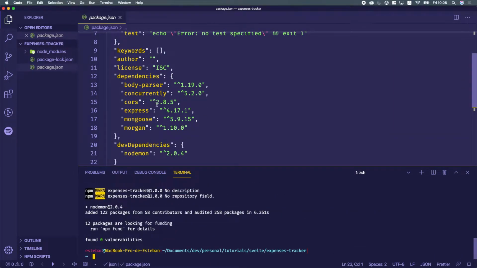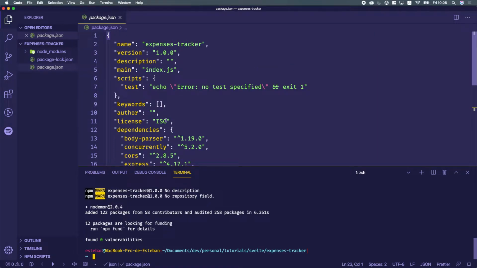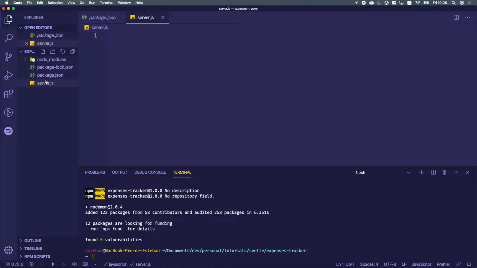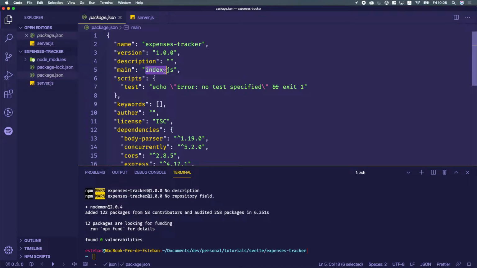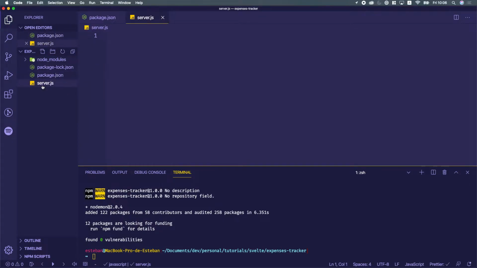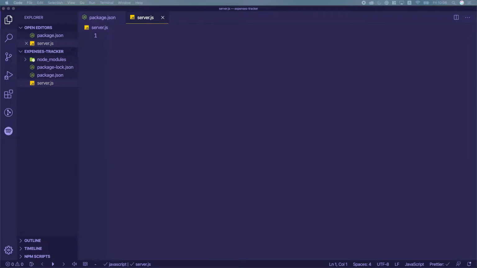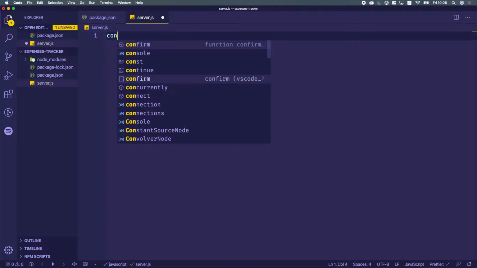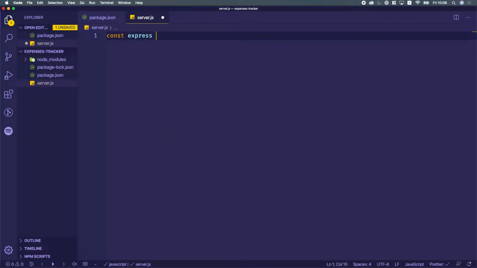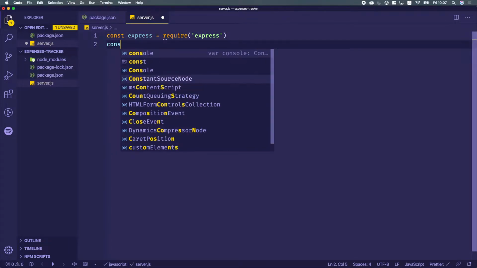So now that I have that, I'm going to create a new file called server.js. This is the entry point for the server. Let me change this. And what we want here is to test if Express is working. So I'm going to import Express, and I'm also going to create a new app.